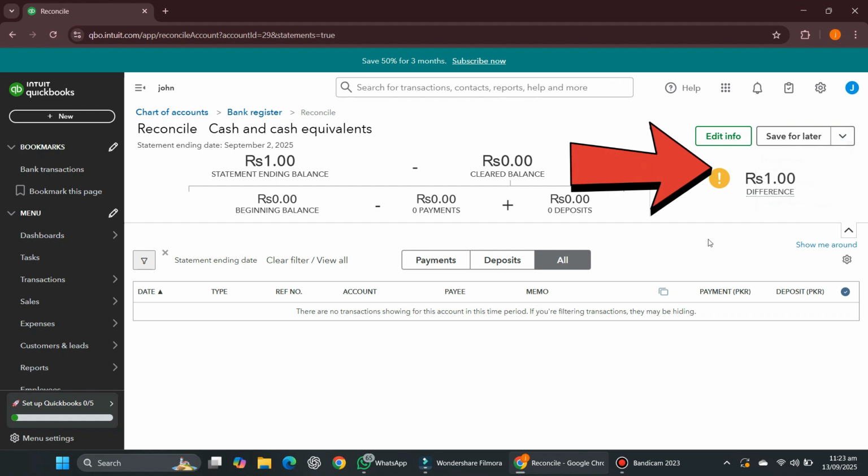And then balance the difference. Your goal is to make sure the difference is zero. That means your QuickBooks records match perfectly with your bank. Once the difference is zero, click Finish Now. QuickBooks will save your reconciliation and generate a report, which you can review anytime.